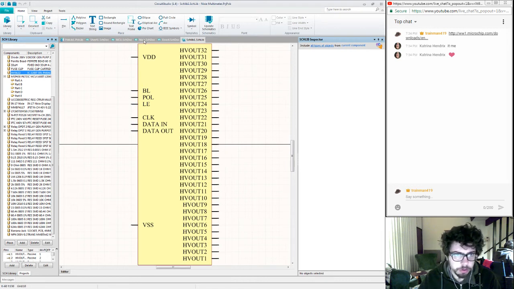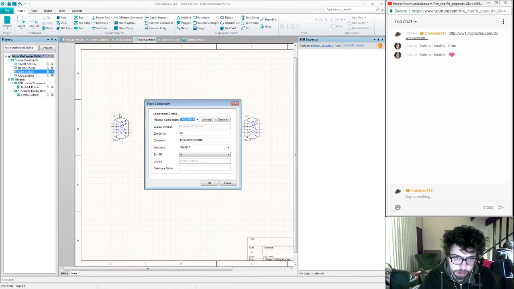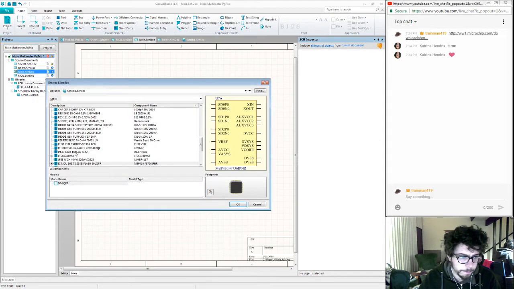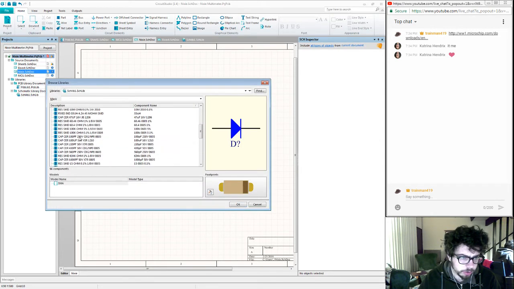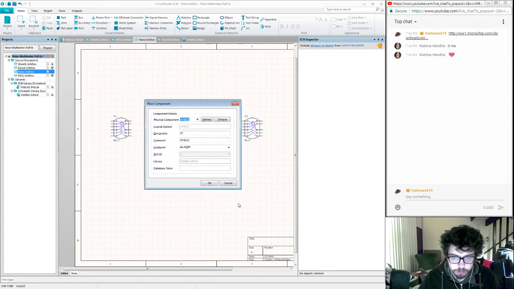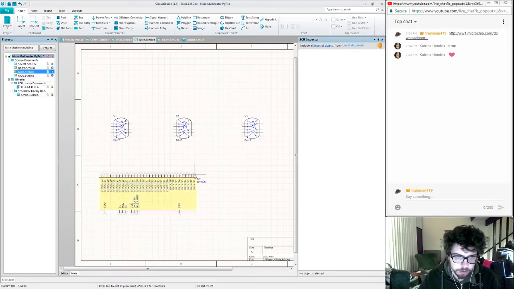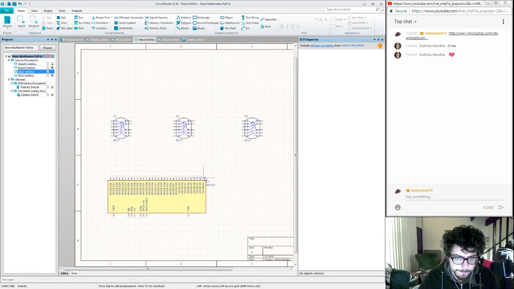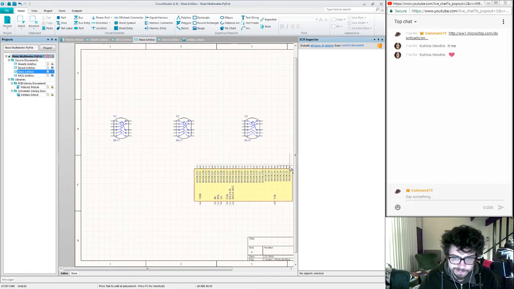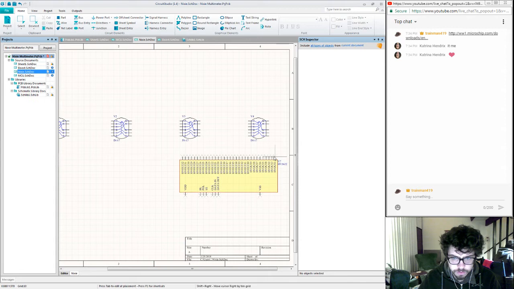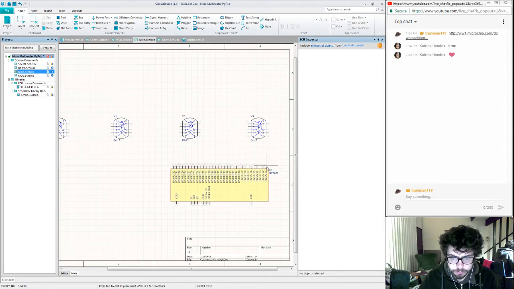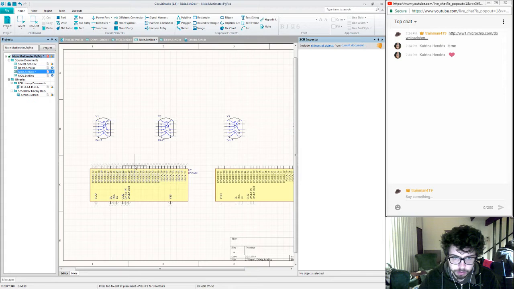Right. So now I can go and I can put this in my schematic. What is that? HV. Sort by name, please. Oh wait. There's the name. Here we are. This is a monster part. And this schematic will probably just be the two of these.